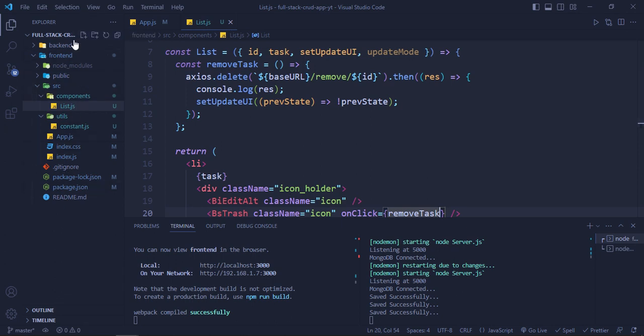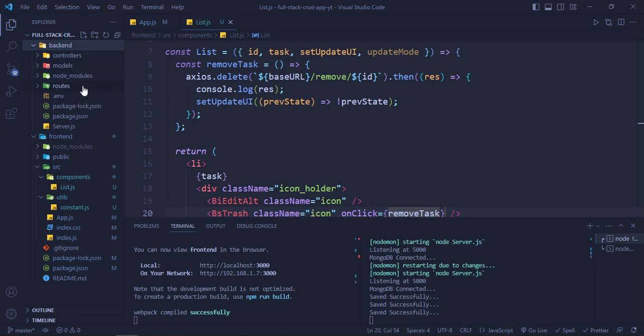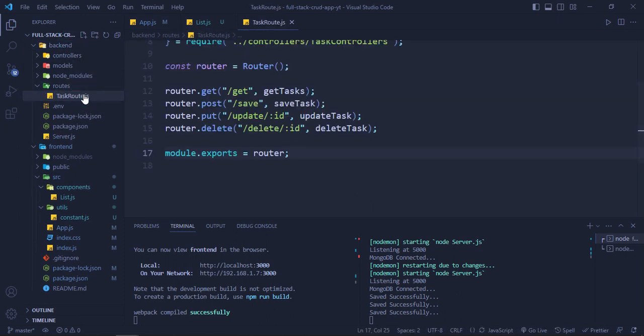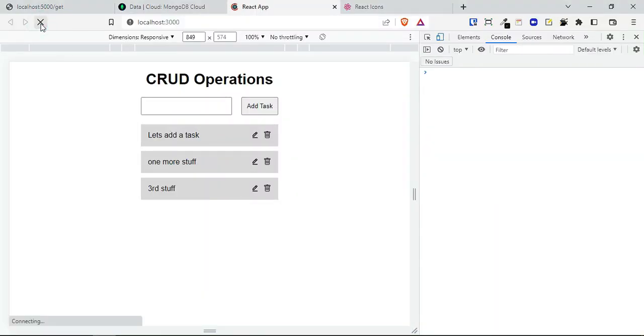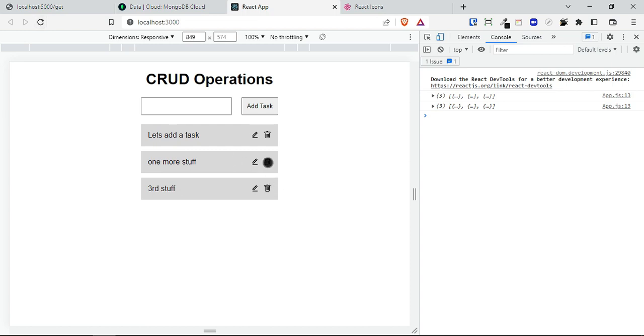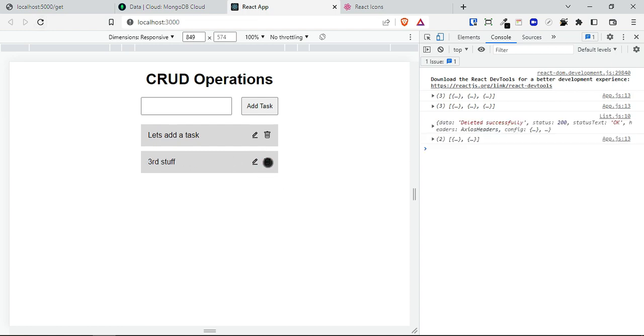Let's go back to our backend, and inside the route let's open this file. This is called root delete, not remove. That's why it's not working. So let's go back, and inside this remove we'll just call it delete slash delete, and now it should work. Let's try reloading. Let's click on this one more stuff, and then this is gone, guys. Boom. So this is working.